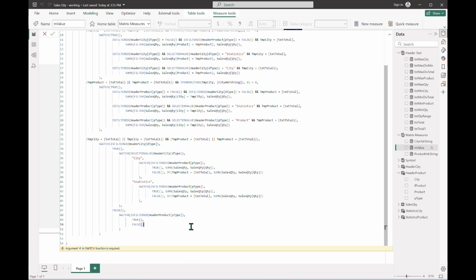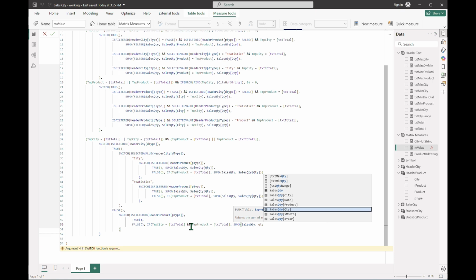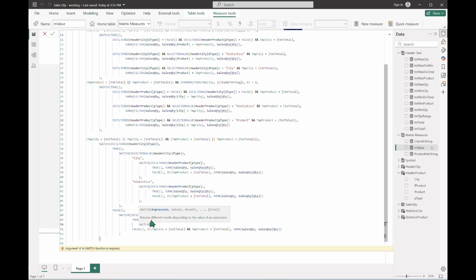It will be easy because when the row slicer is not clicked and the column slicer is not clicked, that means we must ensure the city header and the product header must be all total. So if temp city equal to text total and temp product equal to text total, then we can do the SUMX. All right, then we go back to this one. Here is a little bit complicated. We still need to test the selected value of the product type, whether it is product or it is statistics.